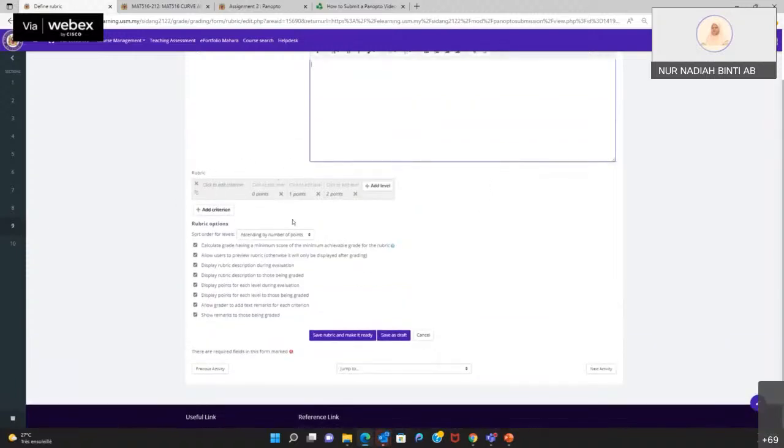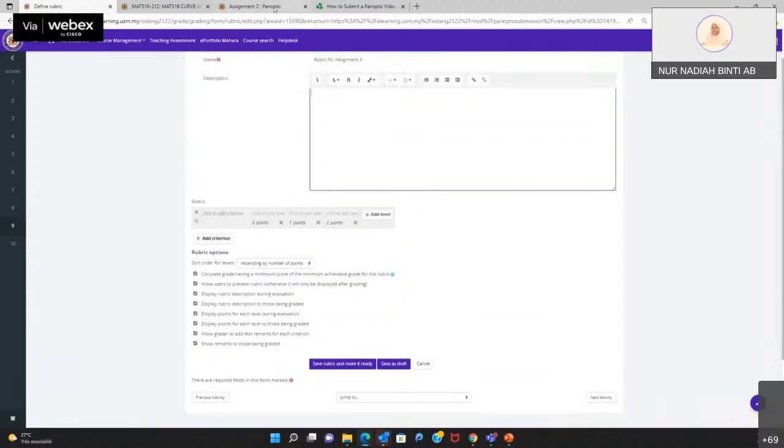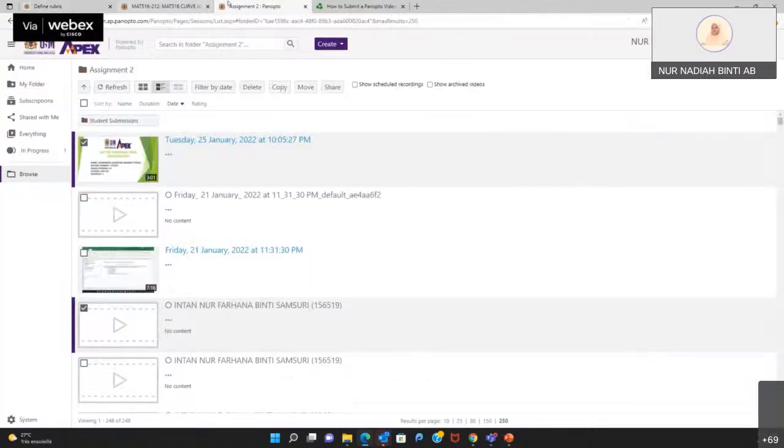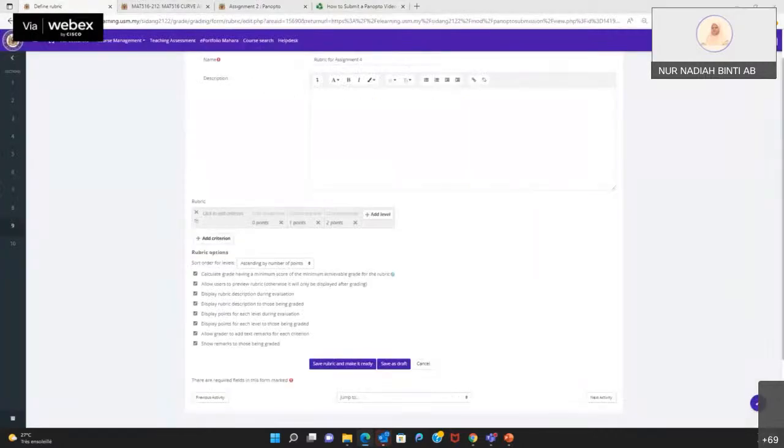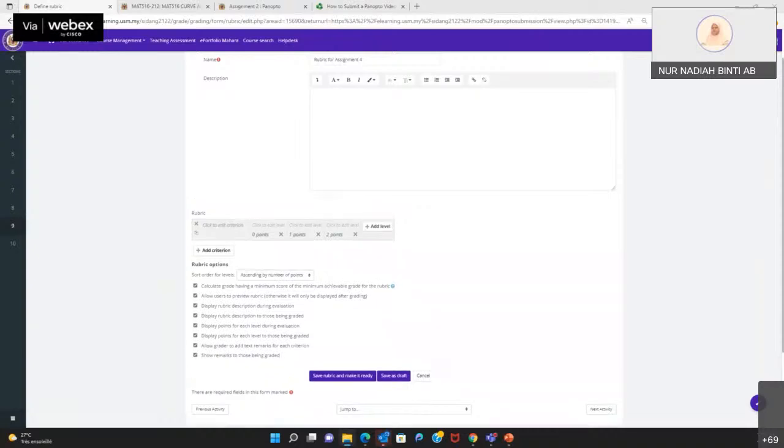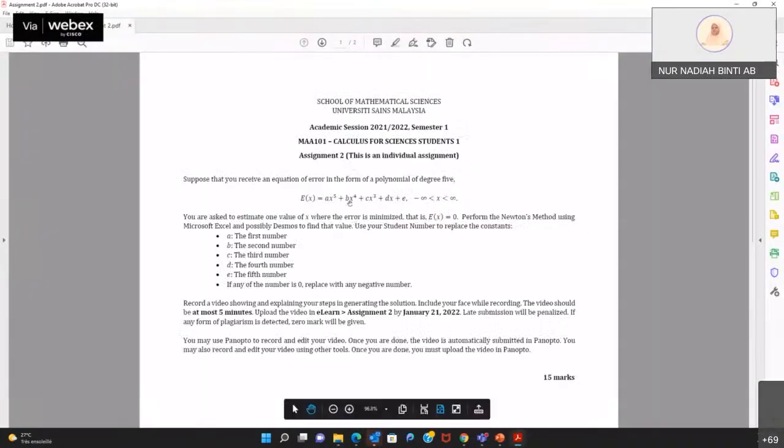Okay, so here, the rubric part. Let me show you my assignment 2 first. For me, I like to design the rubric somewhere else. So in here, I can just insert the information and the marks. So this is my assignment 2.